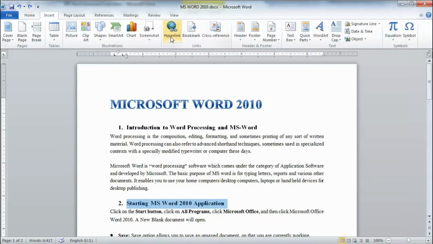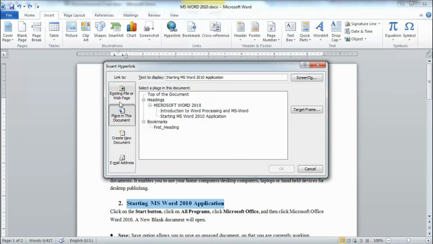From the Insert tab, select Hyperlink. From the Insert Hyperlink window, select Place in this document. Select a bookmark to link your text to from the list. The highlighted text you selected should be displayed in the Insert Hyperlink window.